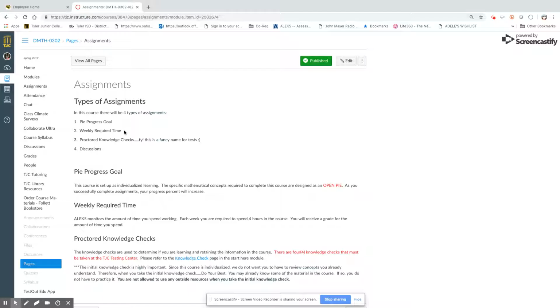Weekly time, you have to put in 4 hours a week. And really and truly, most students put in more than 4. Proctored knowledge checks, that's just the fancy name for tests. And all of these, if you notice down here, have to be taken at the TJC Testing Center. If you do not live in Tyler and you cannot get to the TJC Testing Center, then you have to call the Testing Center and make other arrangements.